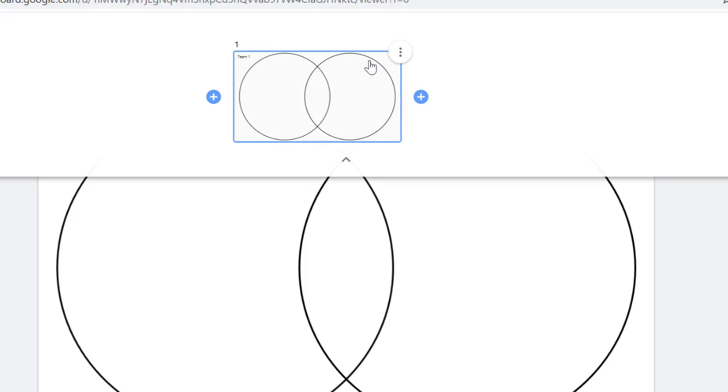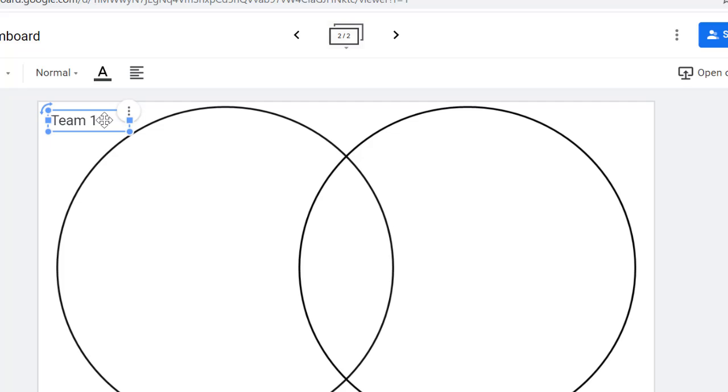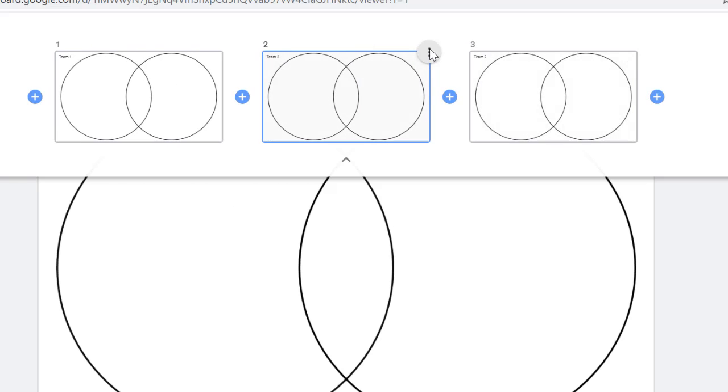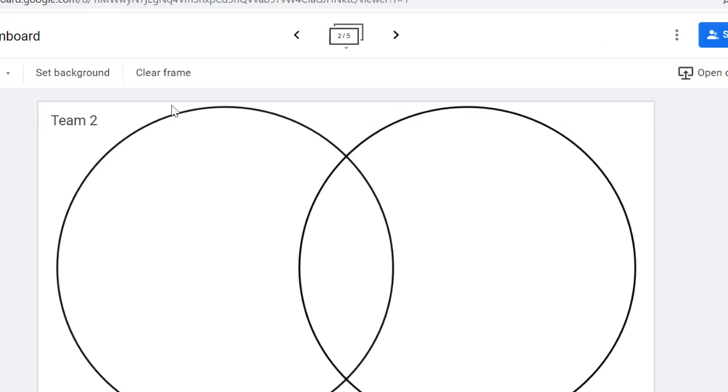I'm going to go ahead and duplicate this one. Go into the second one and just change this to Team 2. And we'll duplicate it again. We can make a bunch of duplicates at the same time, save ourselves a little bit of time here. And then we'll flip over to the next one using the next button. And that'll be Team 3. And another one, Team 4. And finally Team 5. There we go.